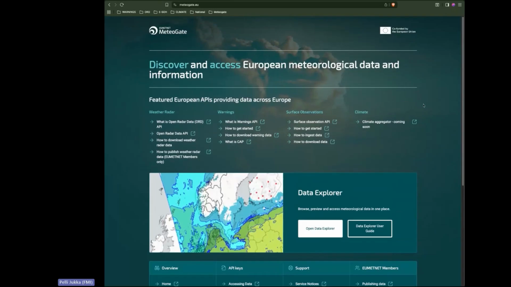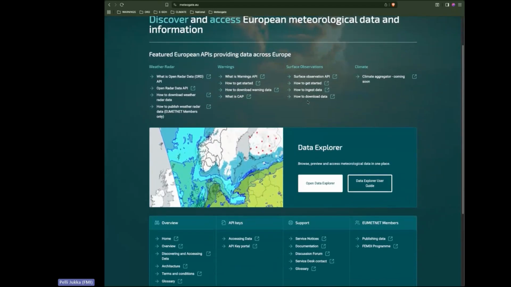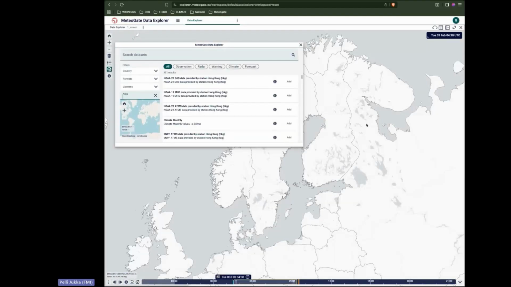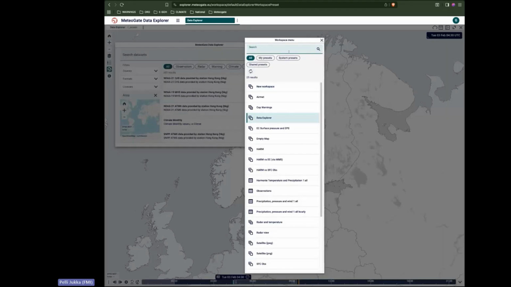Then this is all from the website, and now I will show the Open Data Explorer, which is GeoWeb basically provided together with MeteoGate. The Open Data Explorer is an instance of GeoWeb, and it is designed for meteorologists and forecasters, but we are providing certain presets to access the MeteoGate data.